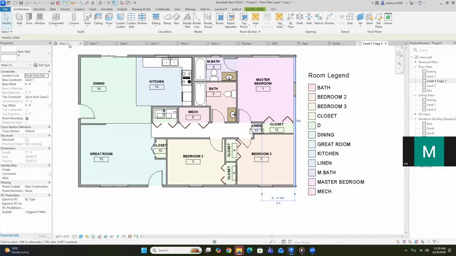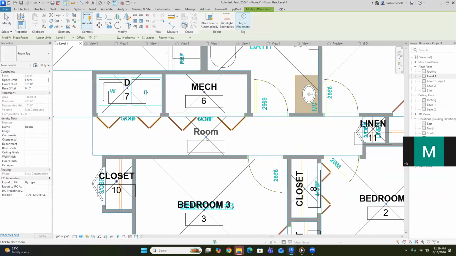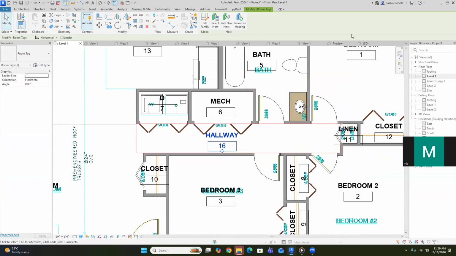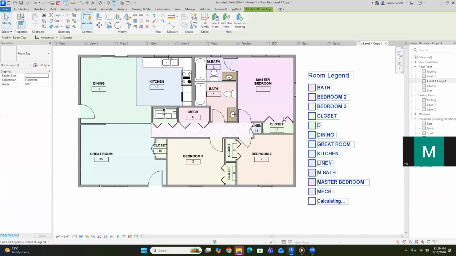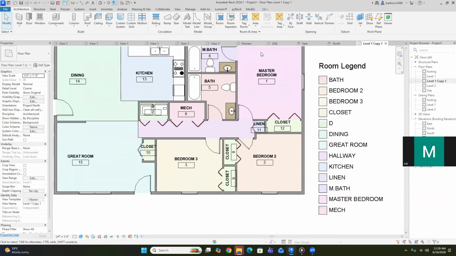Secondly, we have not given any tag for the hallway. So we will give that, and it will be automatically updated here.